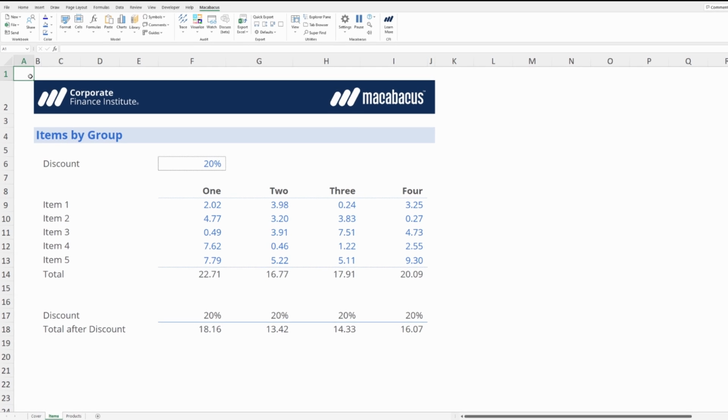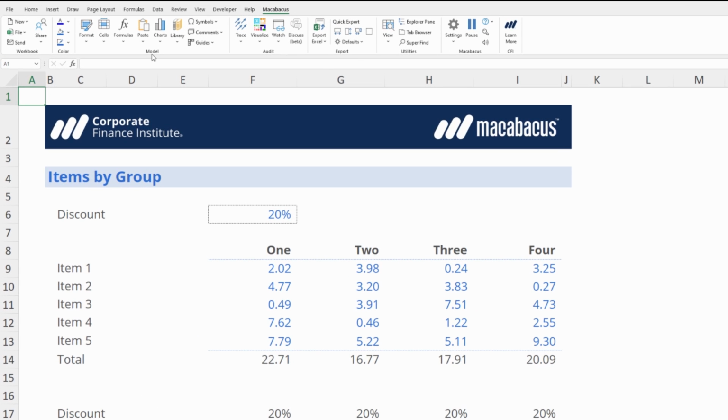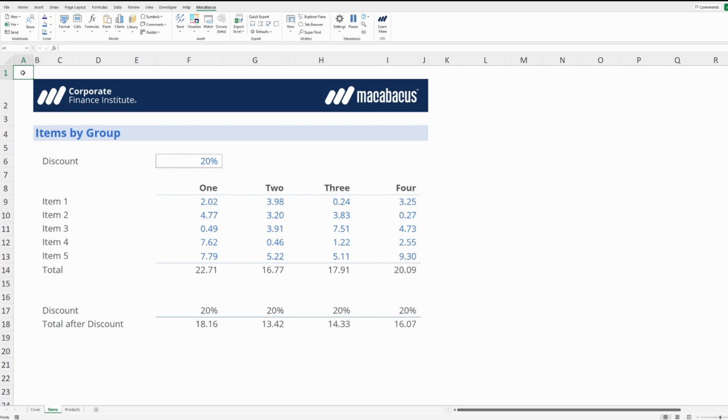In this quick video, we're going to be looking up here, in the Macabacus section of the ribbon, under Model and into Paste. We're going to be looking at the Paste Exact and what it can be used for and how it might save you a ton of time. Let's jump into it.